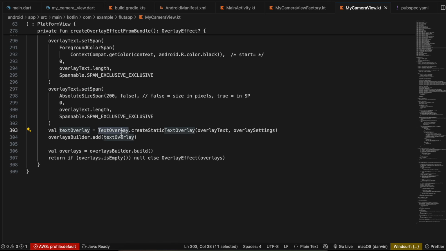Then we just do text overlay dot create static text overlay, then we do overlays builder dot add text overlay, then we do overlays builder dot build, and if overlays dot is empty we return null, else we do overlay effect passing in our overlays. So yeah, that's all for the code. Now let's look at the output.